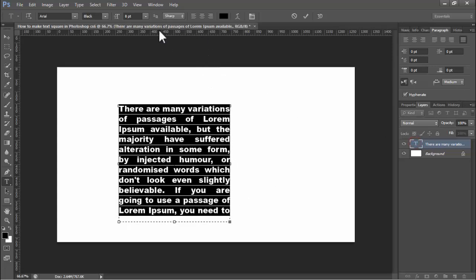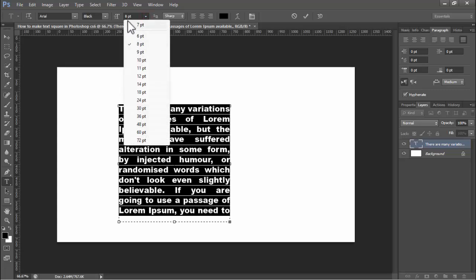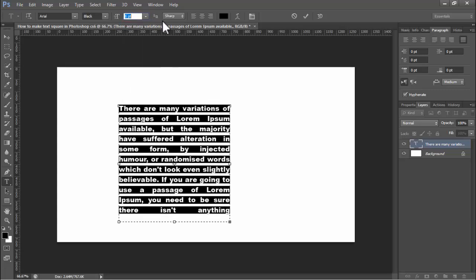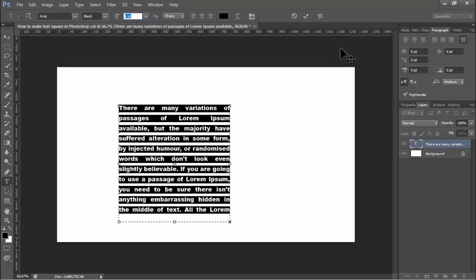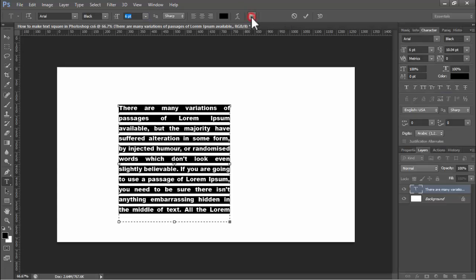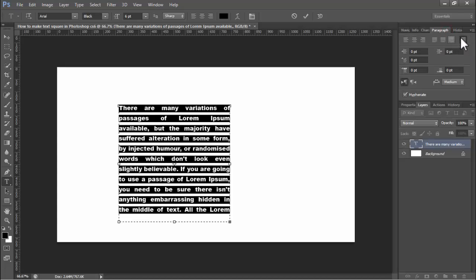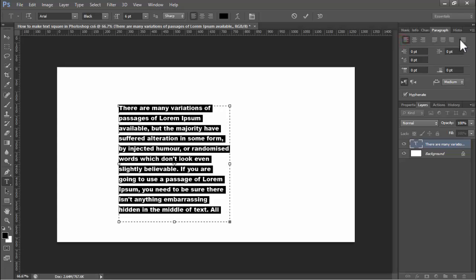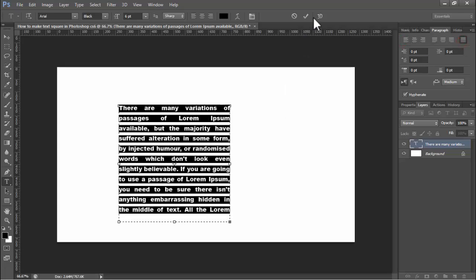Double click the text layer, increase the size. Okay, then if this text doesn't fit, simply click the paragraph, then show this character and paragraph, click for this tool.